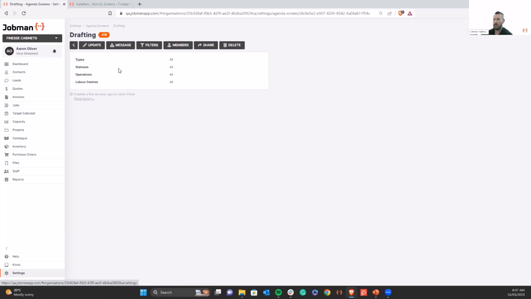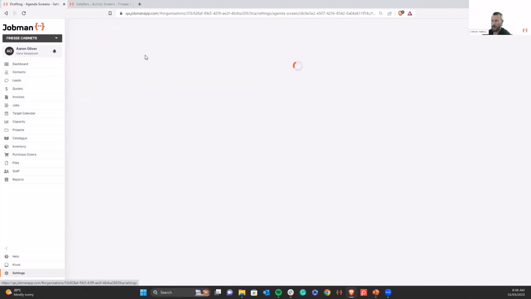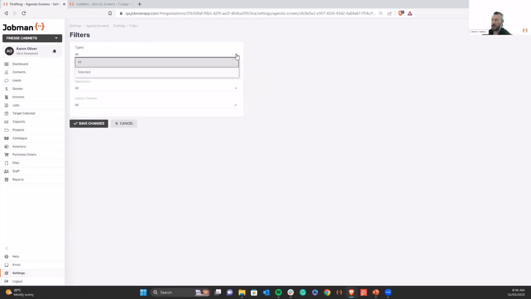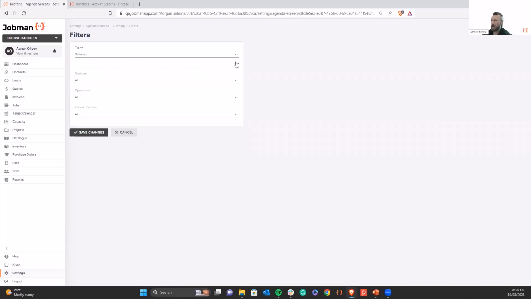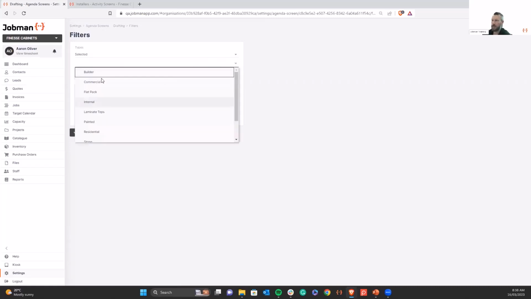This is putting the extra layers on top of it, because at the moment I've set it up with a name. I've set it up as an item being the job. But now when I come in here, it's picking up all the types, all the statuses, all the operations, all the labor centers. So I want to refine this further. So I click on filters. Then up here, so this is what I was mentioning before in the slides, you can do either all job types or you can do selected. So you can break this down further as you require. And if you go selected, you get this extra line and it's applying those extra filters.